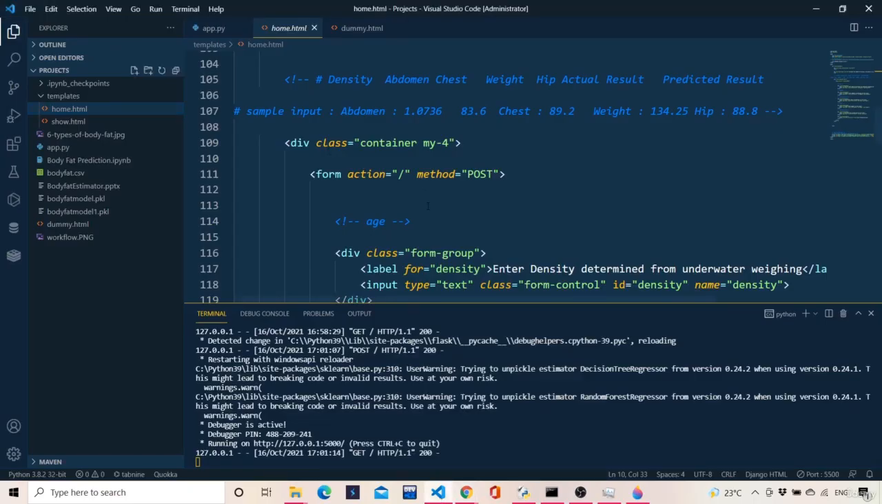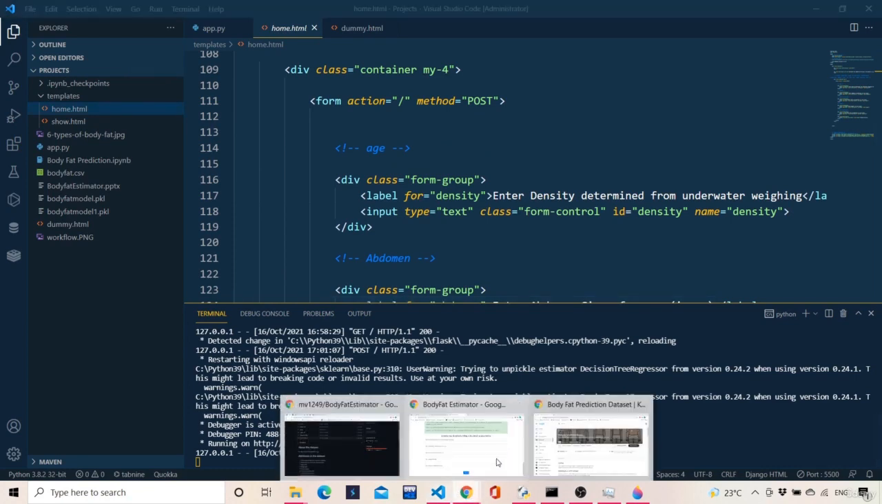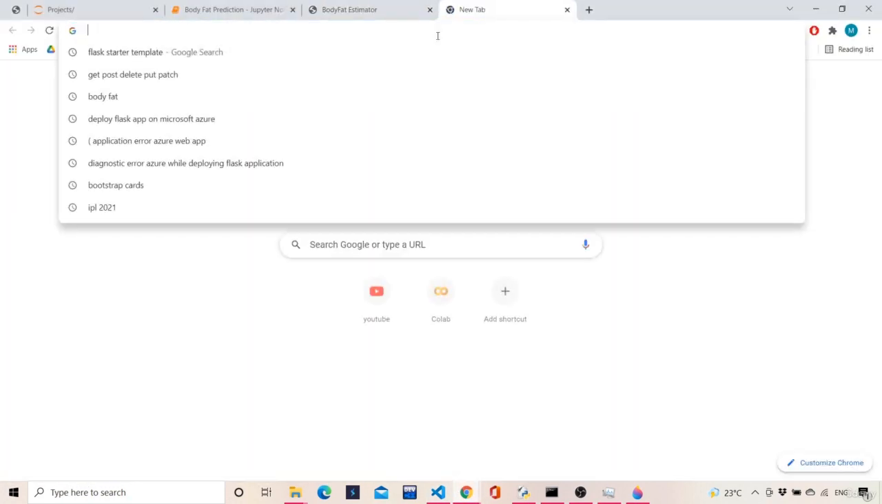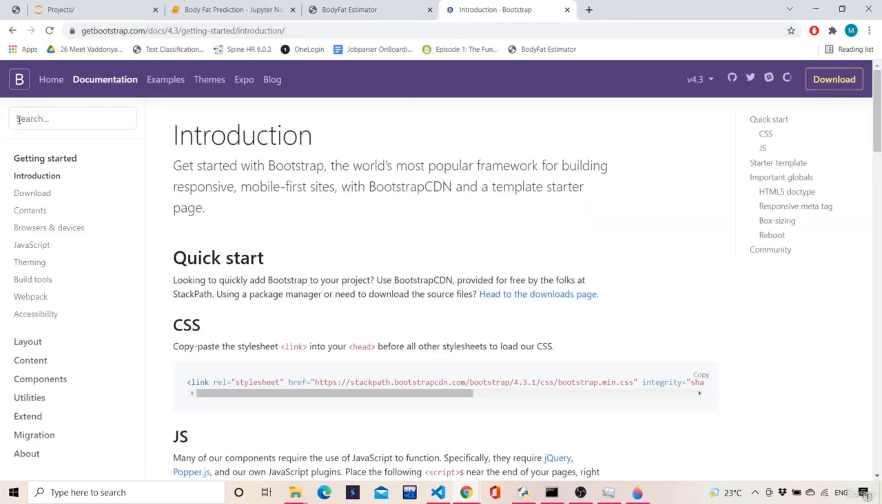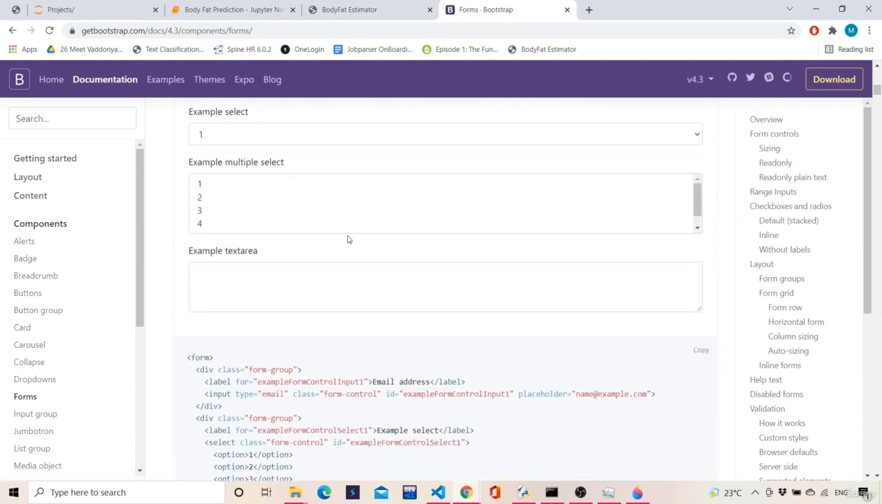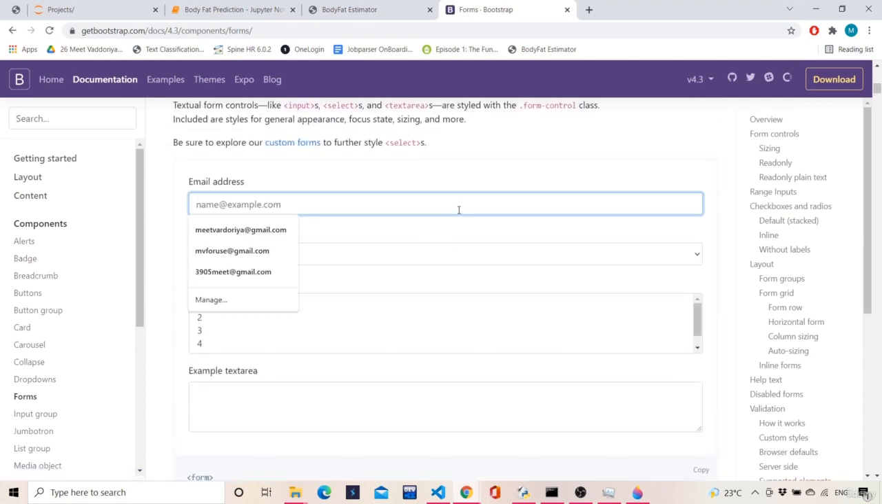So for that, what you need to do is go to getbootstrap.com again and click on forms and get a dummy template. You go to getbootstrap.com, you go to forms, and you select one kind of form whichever you feel is easy for you to understand.